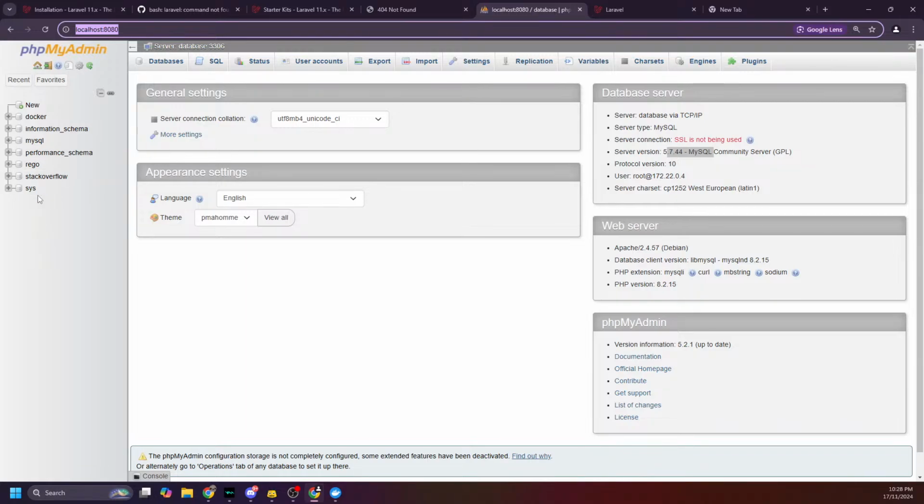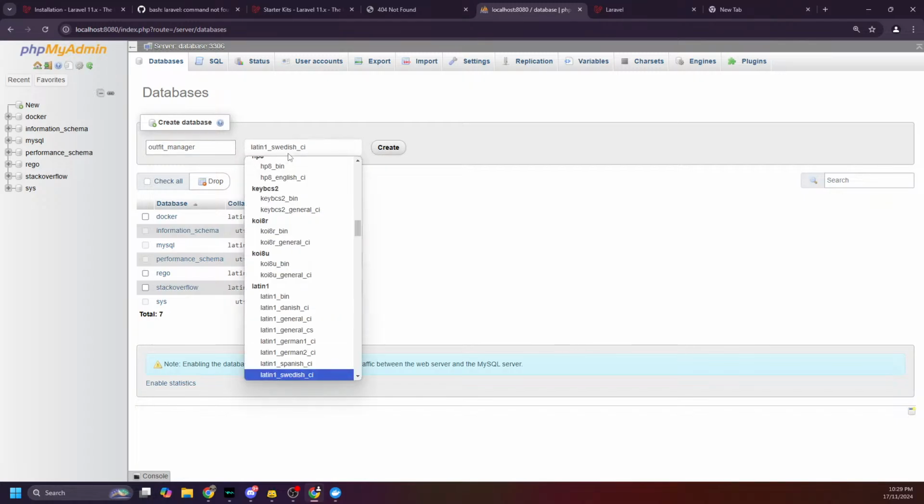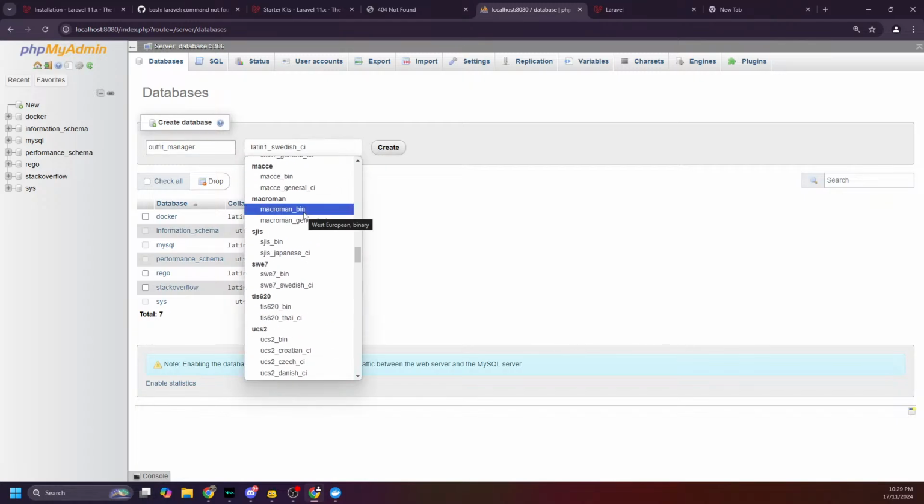So we have a look in here. I'm going to create a new database. Database name is going to be called outfit manager. Cool. And create a database. Go with UTF.